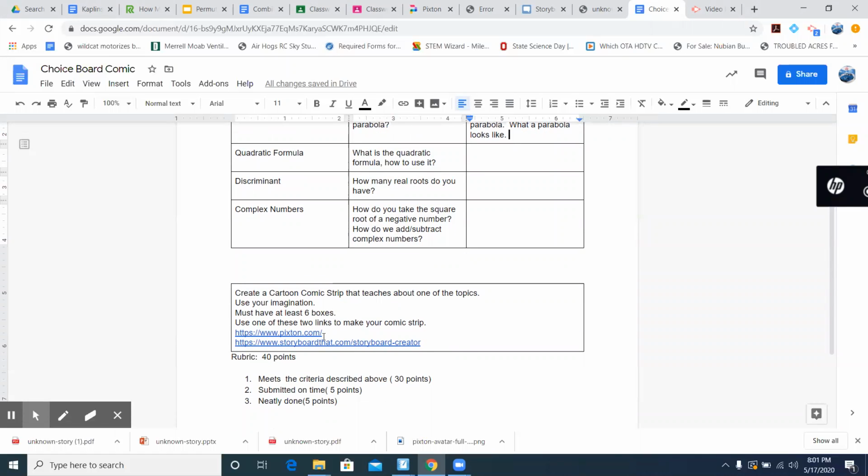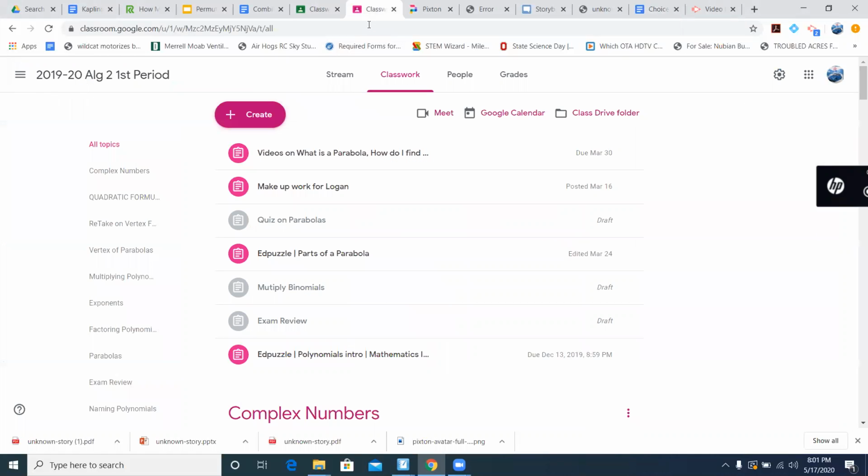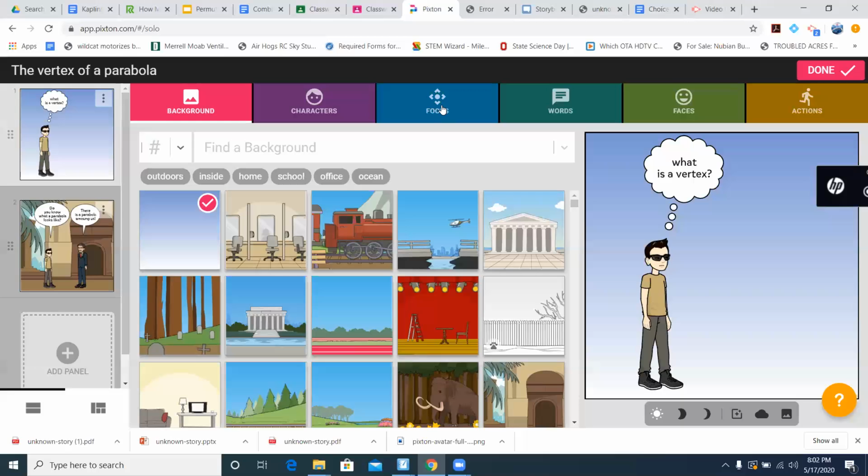There are two sites that you can use to create a comic board. So you're going to click on one of these links. We're going to do Pixton. Okay, so this is Pixton. You're going to click on that link, and you're going to come to something like this. And I just started on a storyboard.